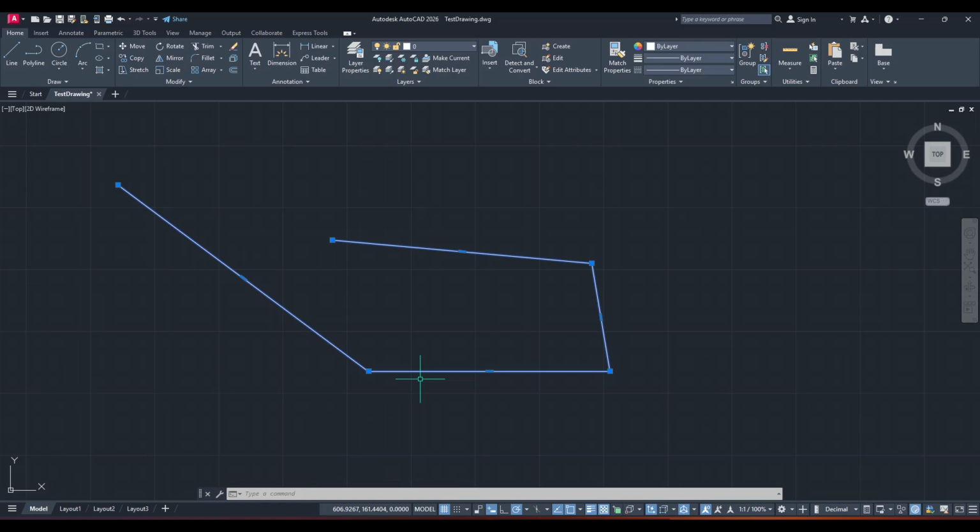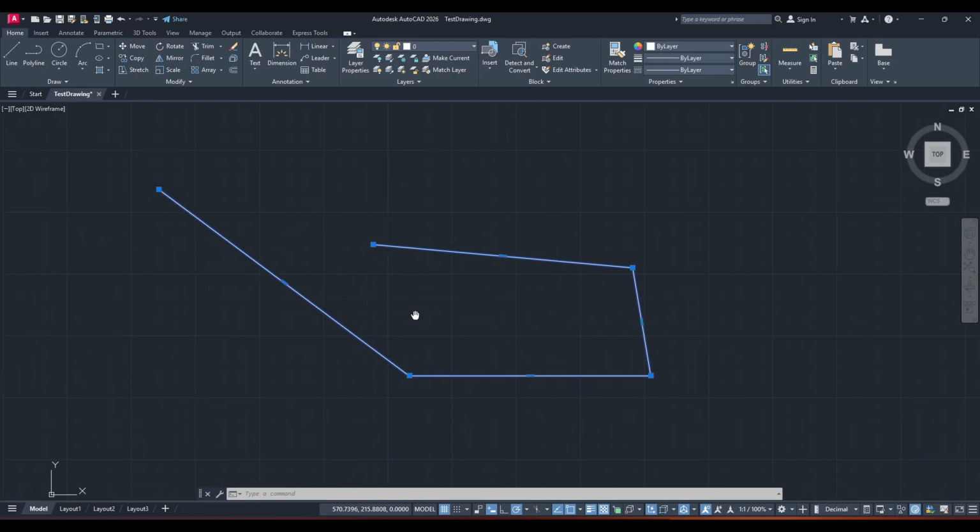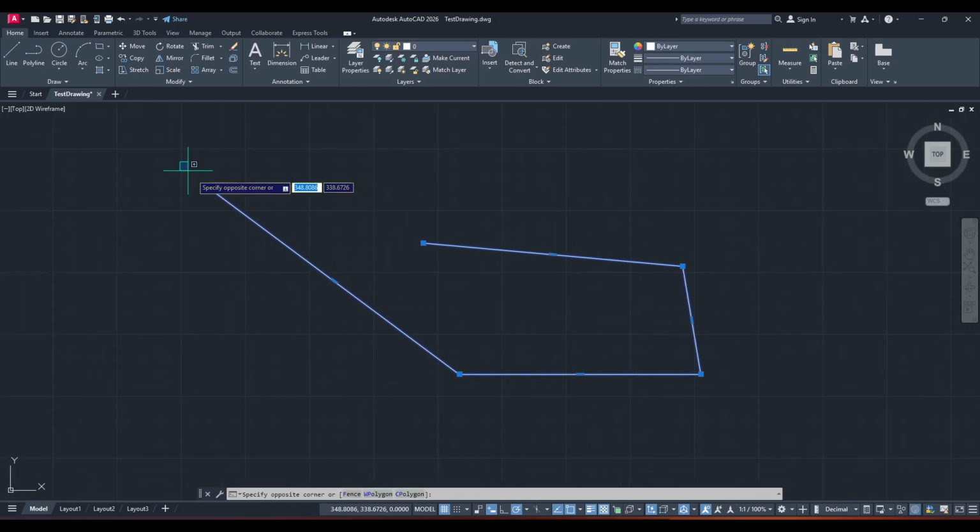Start by selecting the object you want to rotate. Click directly on it to highlight it. You can select a single line, a block, a polyline, or even multiple objects if they all need the same rotation. The important thing is to make sure the items you want are highlighted, so AutoCAD knows what to act on next.